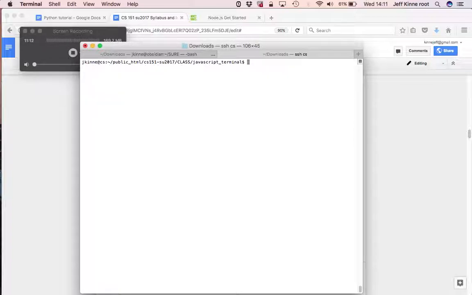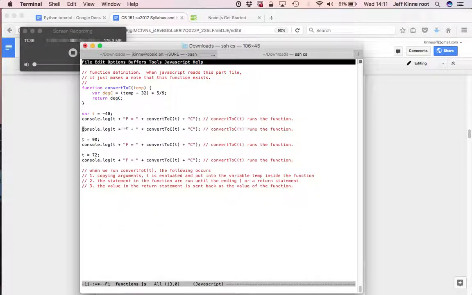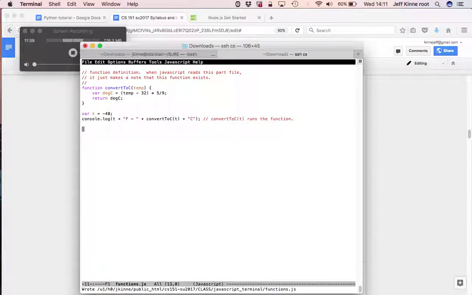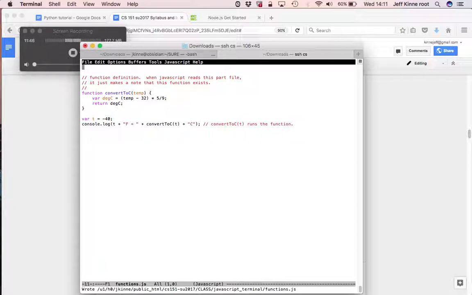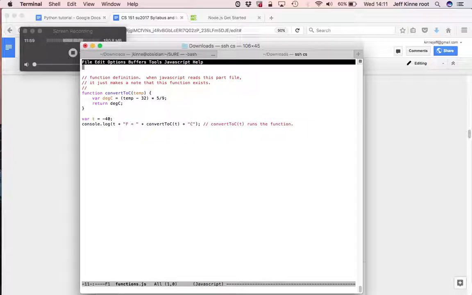Okay, functions.js. So this was one that converted from Fahrenheit to Celsius, and I just ran the stuff for many different temperatures here, but instead what I'd like to do is have this temperature T come off of the command line with this process.argv. So what you might do is you could pause, take a look at this, and then take a look at for2.js. Basically I'm going to copy paste this and make changes. So what would need to change right here to make it work in this program?